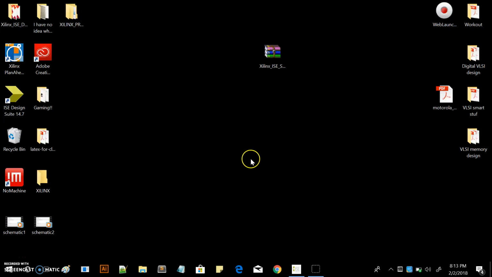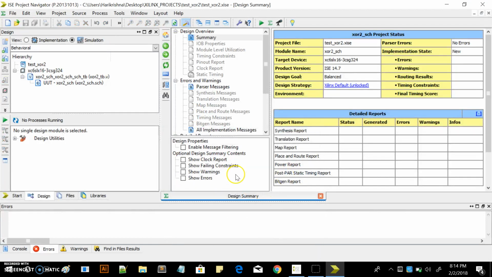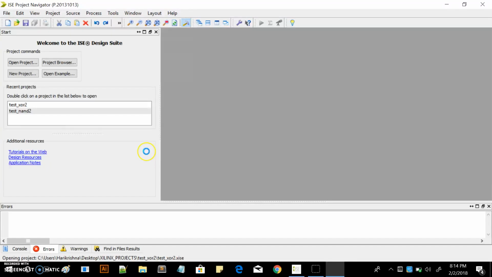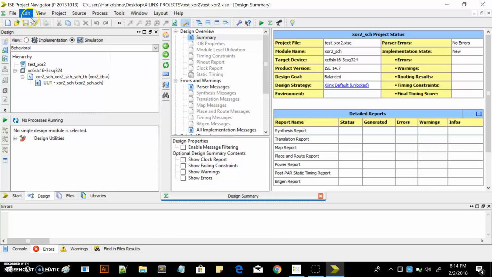We saw how we can build a schematic using Xilinx ISE, and we wrote a test bench and tested the same. So in this, let's write or design a circuit using Verilog, and we will test it out. So again, launch ISE. You get to read a new tip every time, that's fine. Let's create a new project: File, New Project.